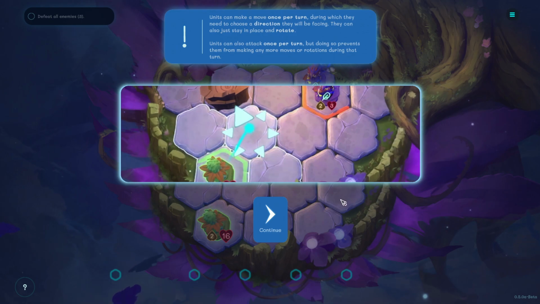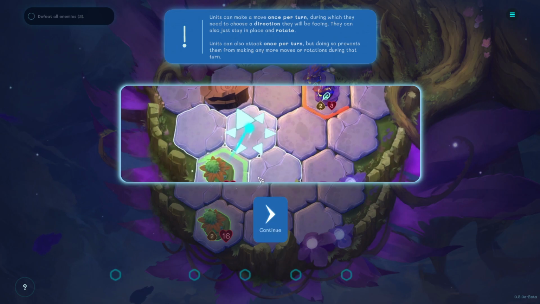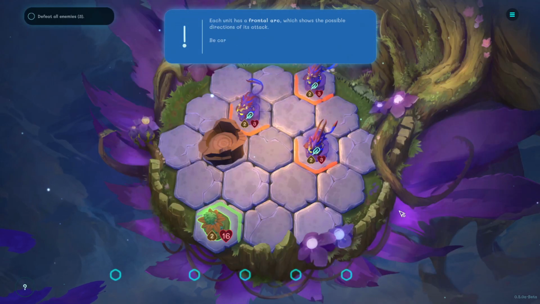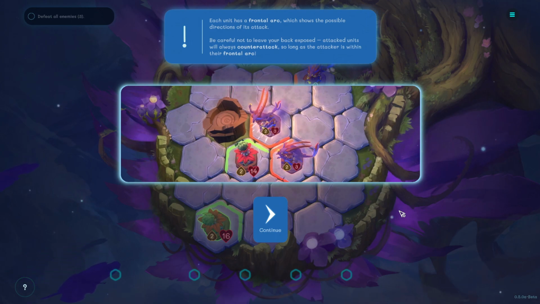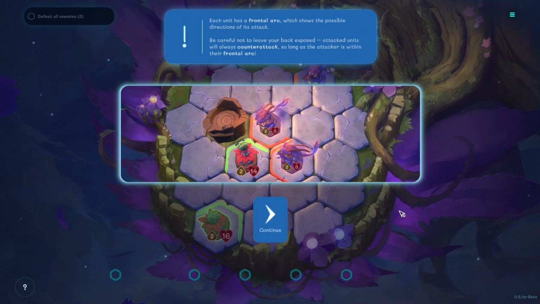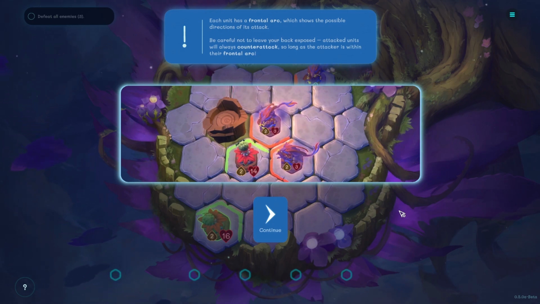So you can't move and attack in the one turn, you can't rotate and attack, or attack and rotate, or attack and move. You can't do everything. You have to choose what you want to do, which is, I mean, it's a bit different, not being able to move and attack. Each unit has a frontal arc. Right. Be careful not to leave your back exposed. Attack units will always counterattack so long as they're in your frontal facing.